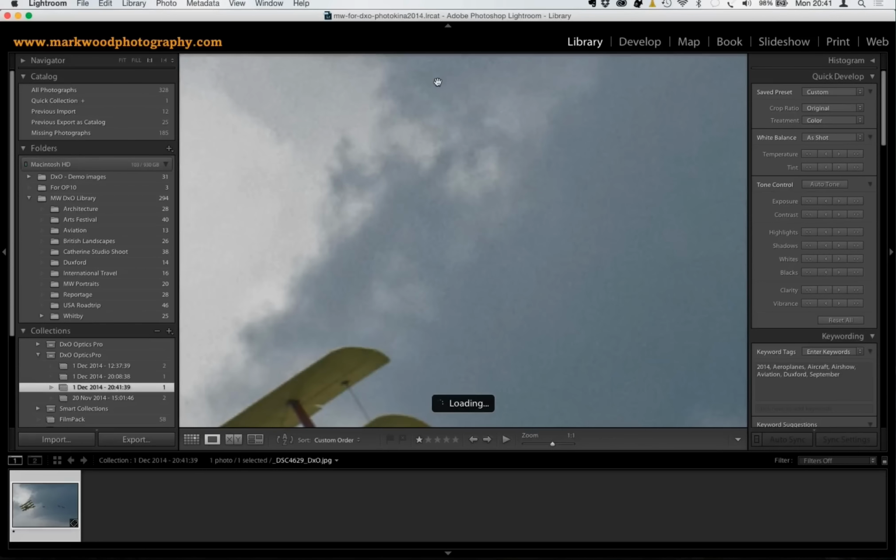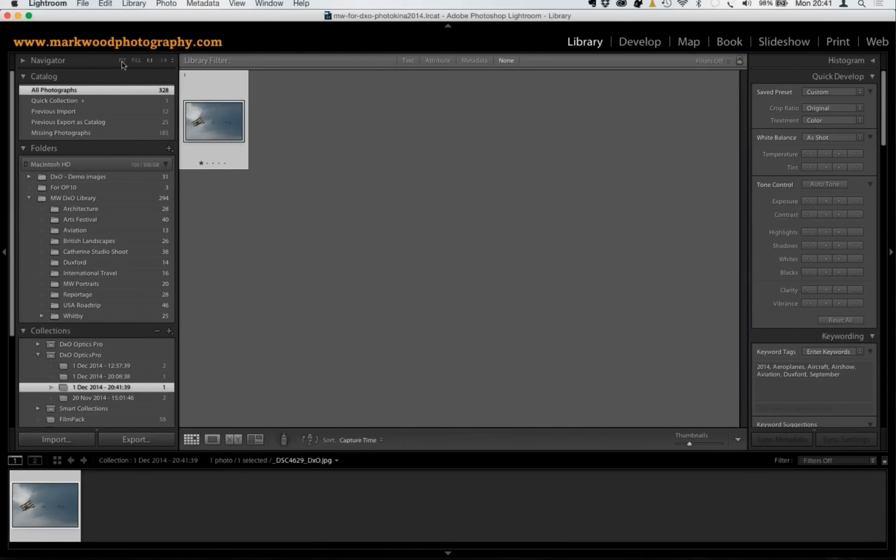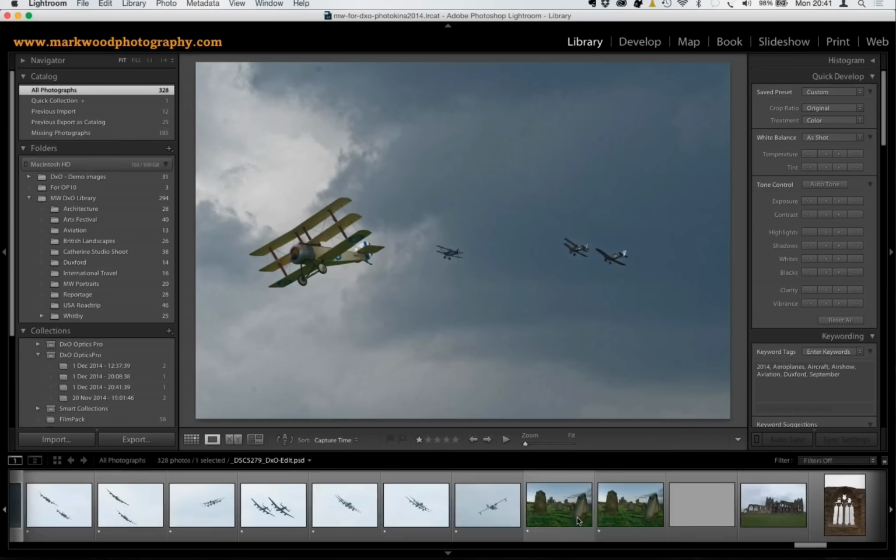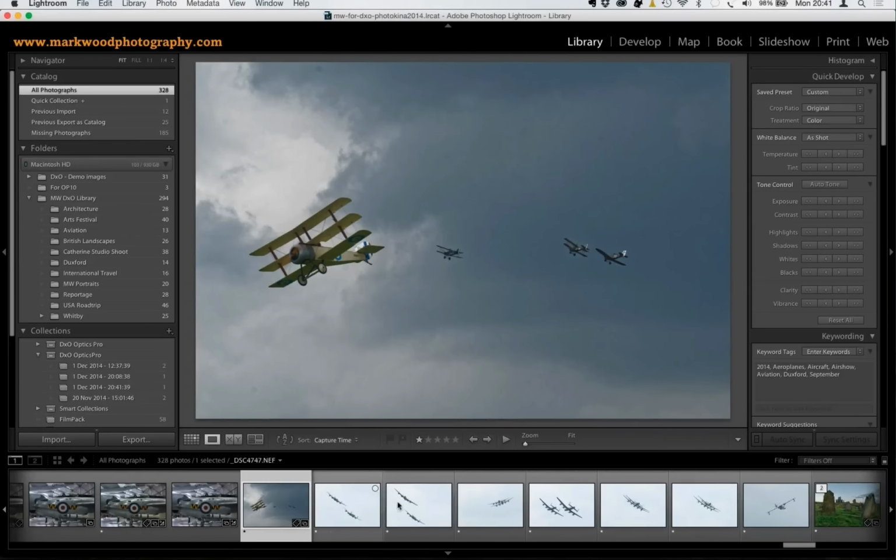We're back. In comes the image. Let's go fit in view. So this photograph has become part of my Lightroom catalog, and what you're seeing here, because I'm looking at all photographs, is the order in which they were taken. So it's slotted it into the catalog nicely on the date stamp information.